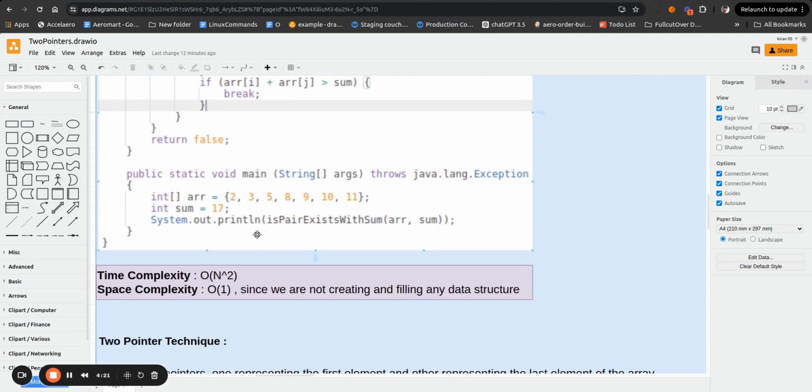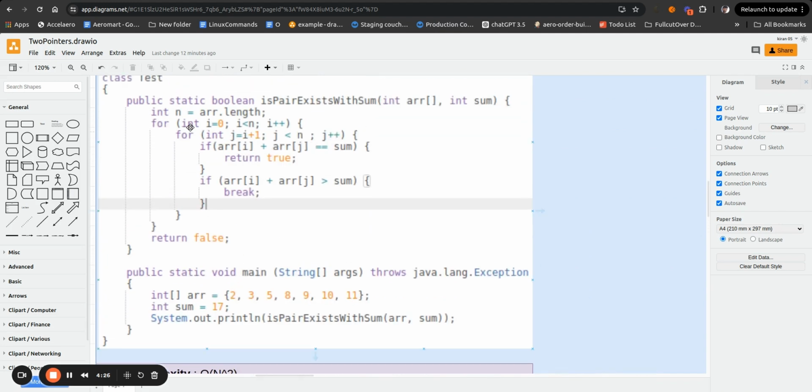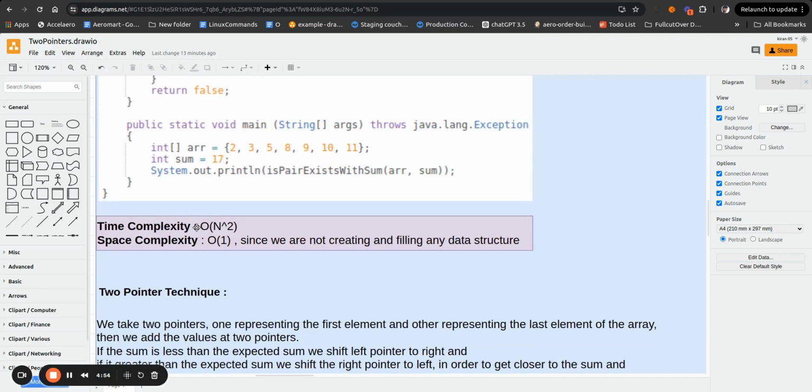In this brute force approach, the time complexity will be O(n squared), because we have two nested loops, so we'll be looping through almost n squared times. It's an approximation. That's why it is O(n squared), and the space complexity is constant, O(1), since we haven't created or filled any data structure. The time complexity is a bit high.